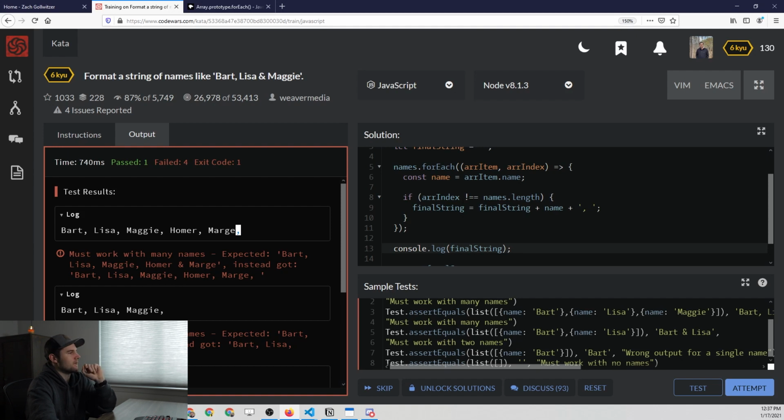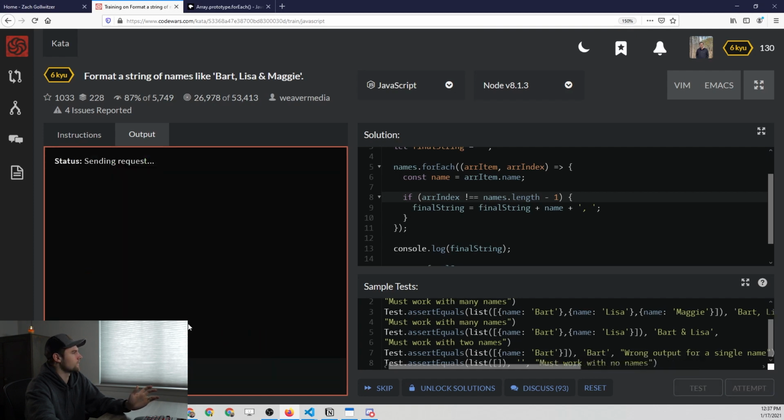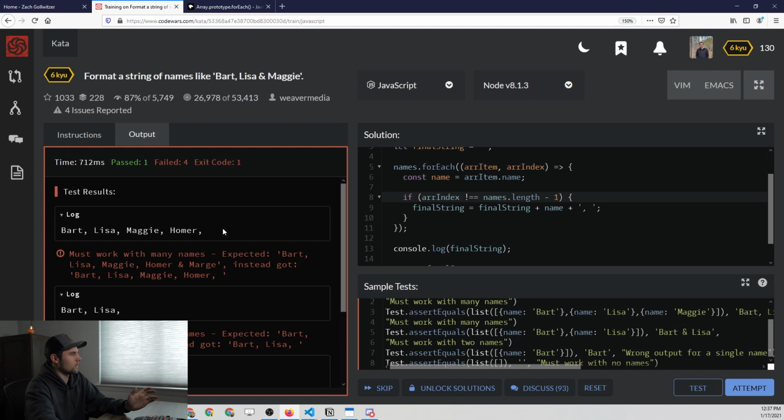Okay, so one mistake that I made: if the array index is not equal to the names.length, remember the length of the array is going to be literally how many elements are in the array, but the array is 0 indexed. So we'll actually never reach the index that is equal to the length of the array, so we have to say the names.length minus 1. And if we test this, we should not see this output here. We should basically skip that one. So you see that we skipped Marge this time, so that is actually correct.